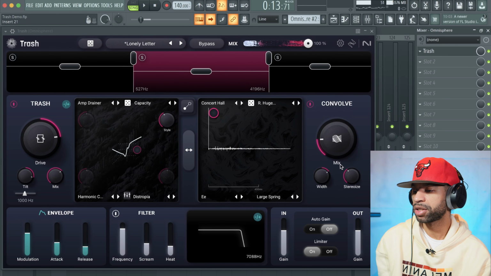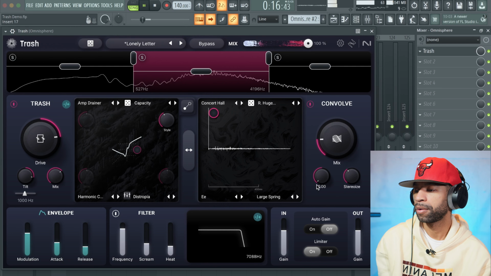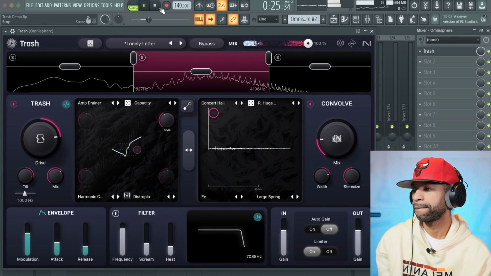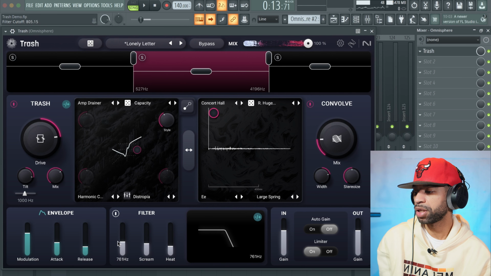You've got width and you've got stereo wise down here. And then down here, you've got attack and release. Obviously, I've explained modulation is going to control all your modulations over here. Then you have filters right here. So you have the frequency in which you make the slope of your low pass go. Then you have this scream feature and you have this heat feature.